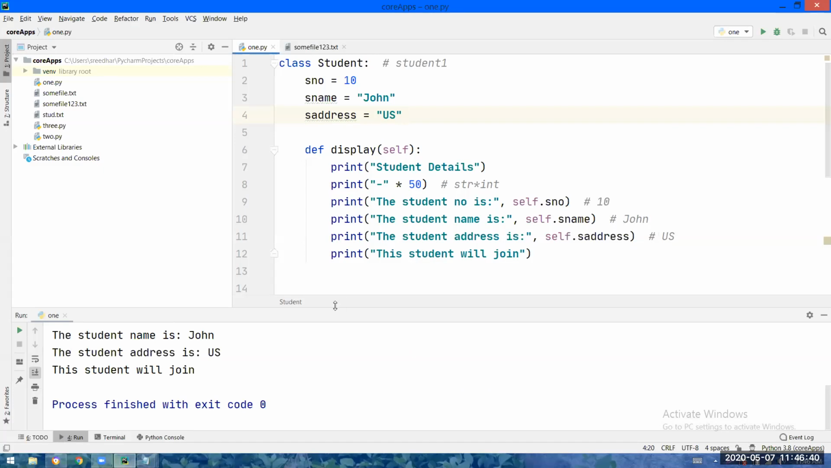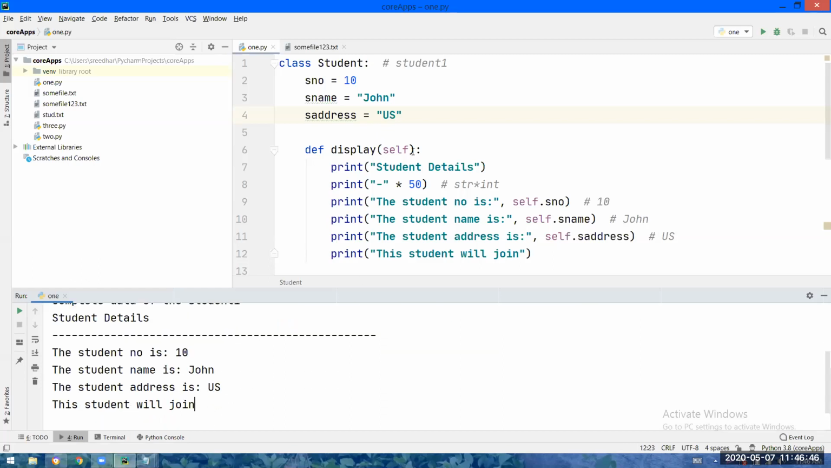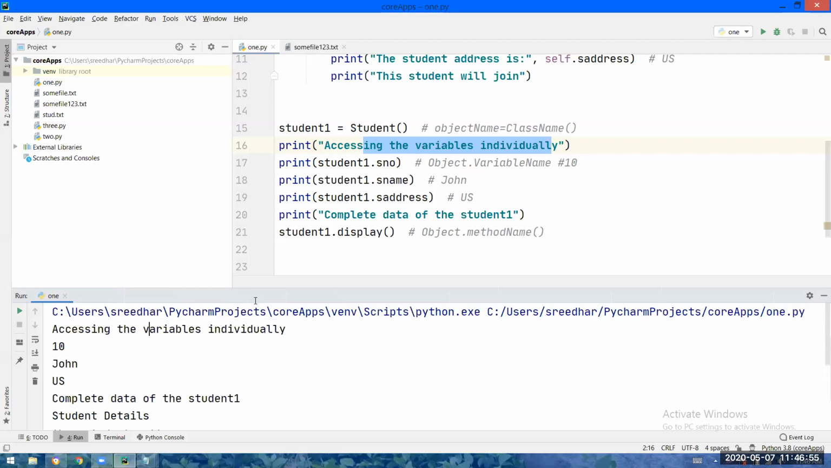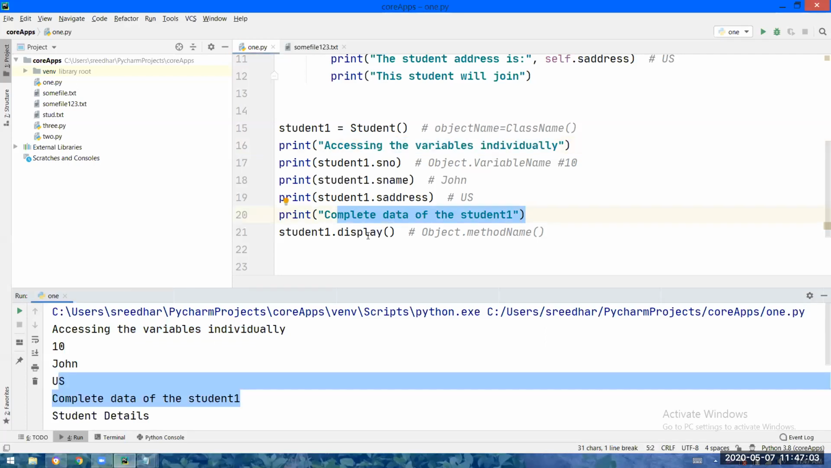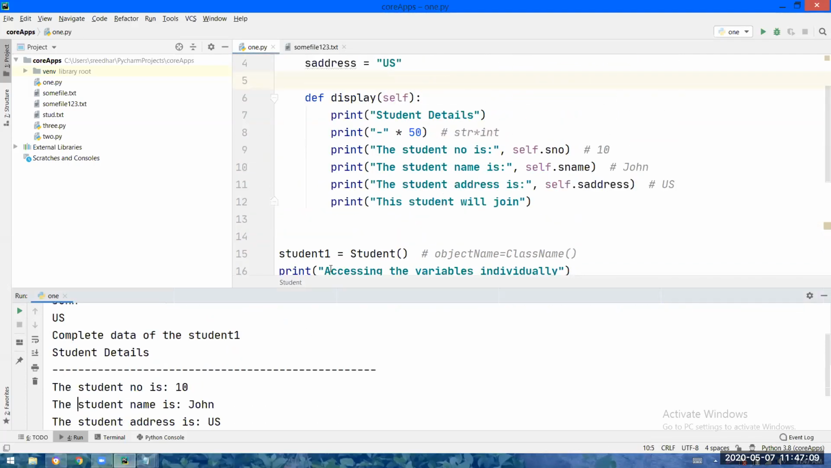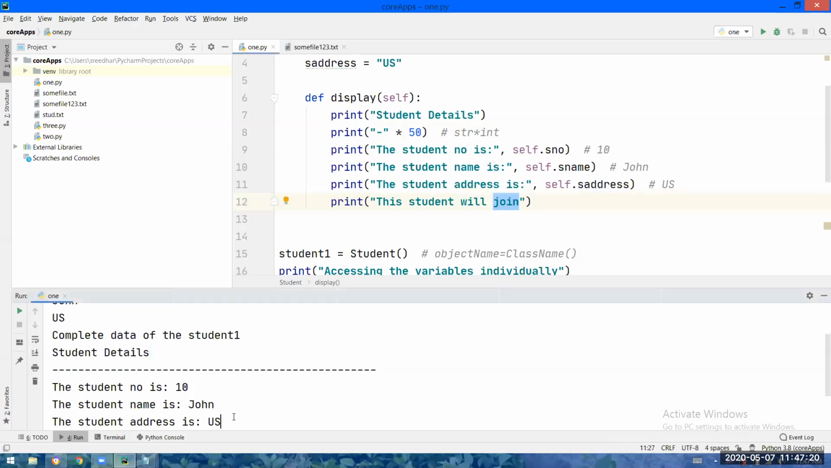See what happened here. Firstly, you have given it like this, accessing the variables individually. SNO, SName, address. That means 10, John, US. Now the complete data of student1. Now what will happen? You are calling the display function. Then in the display function, what is there? Student details is there, and hyphen will be repeated for 50 times. The student number is 10, name is John, address is US. The student will join will be printed.